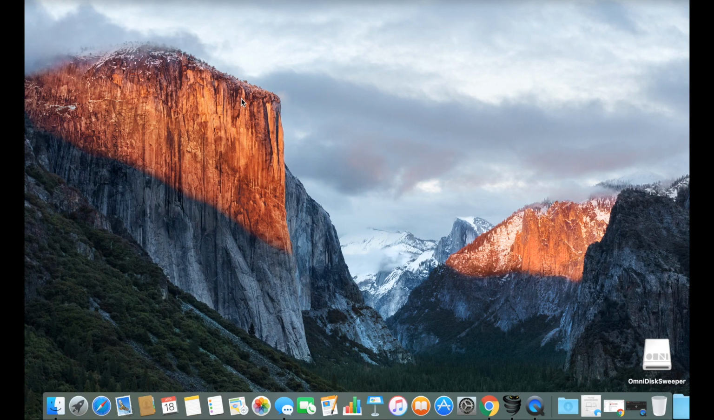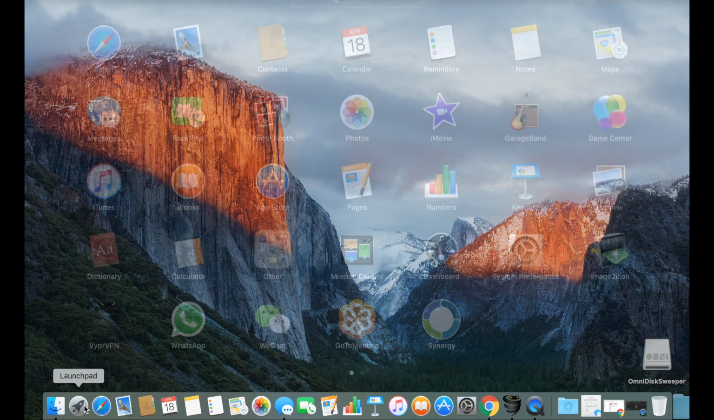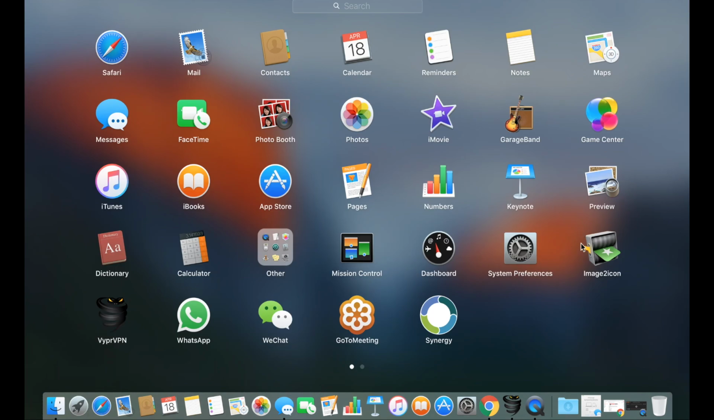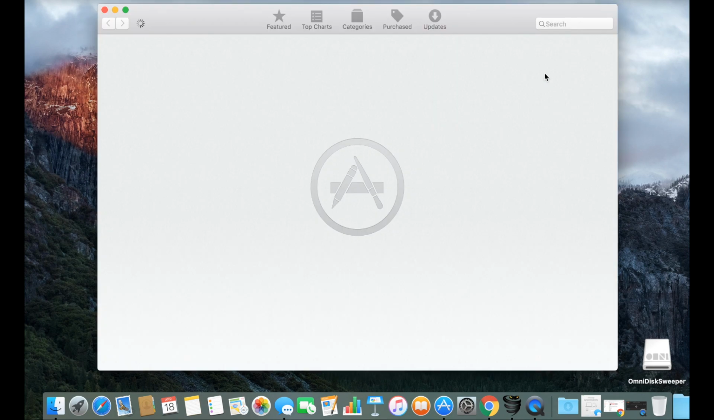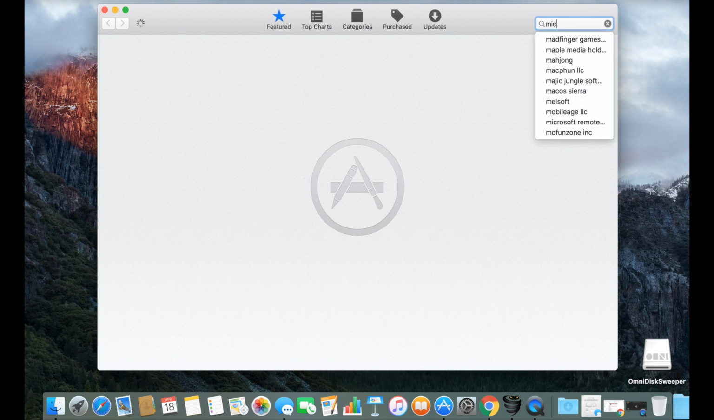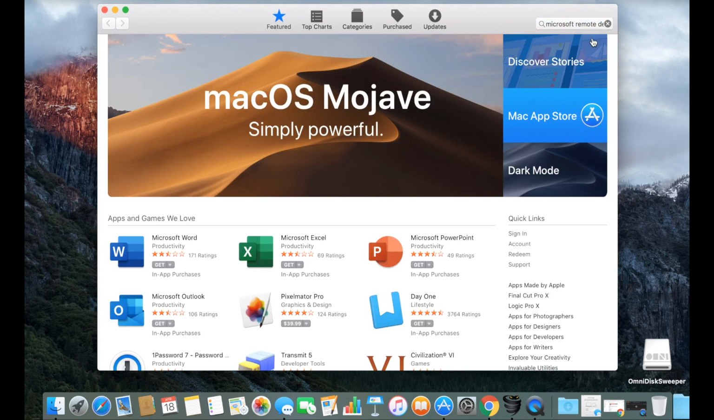Hey guys, today I'm going to be teaching you how to install the ForexHost VPS onto your MacBook computer. Step number one is coming down to your Launchpad and installing an application called Microsoft Remote Desktop.